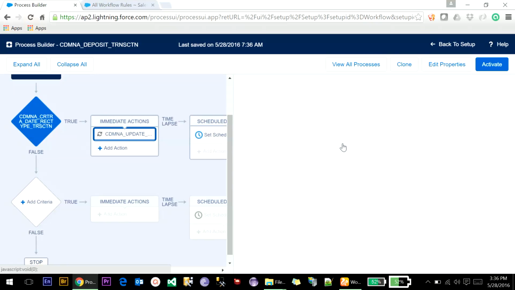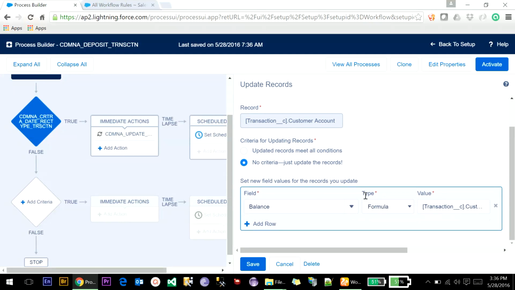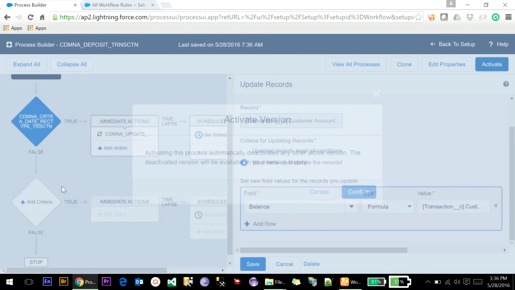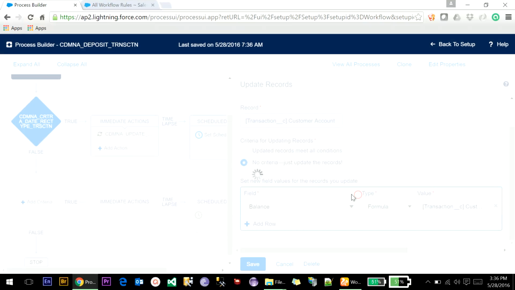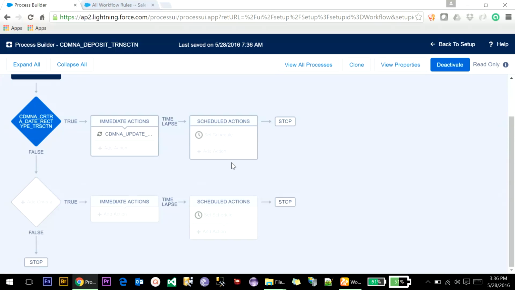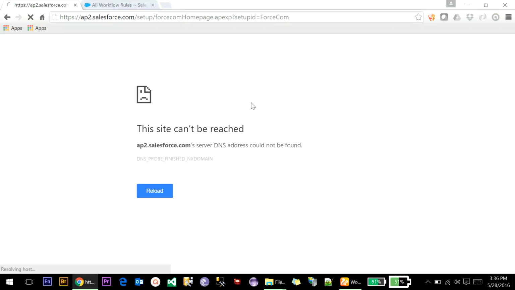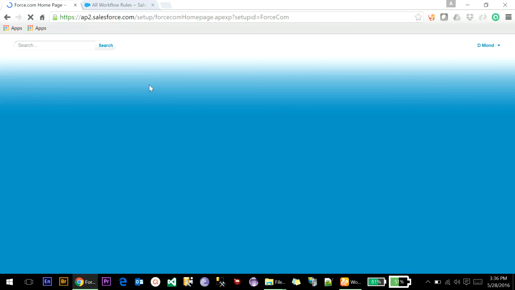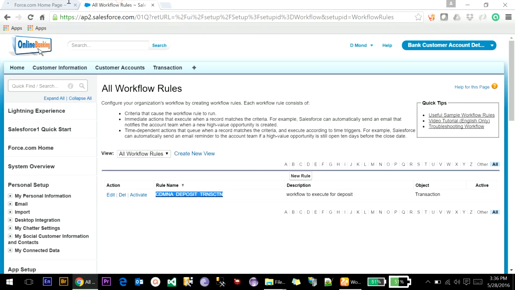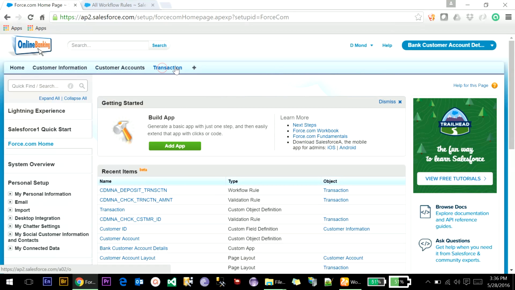So you can see that this is the value, it should be updated, and we activate this now. And for false, no action, and there is no schedule required for now. And we go to setup. Now we perform the transaction.